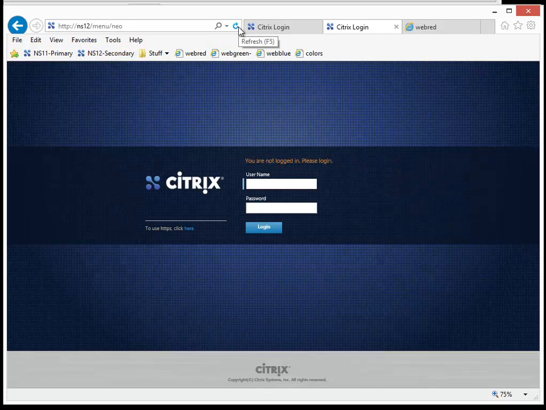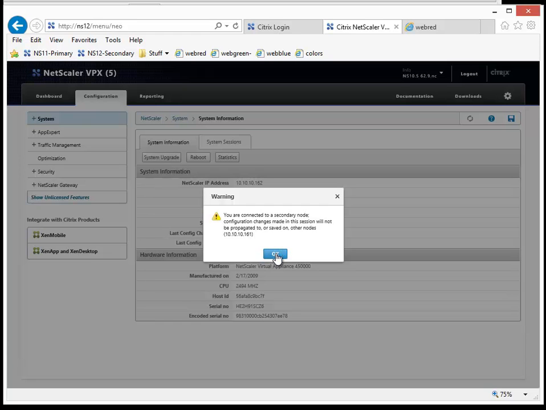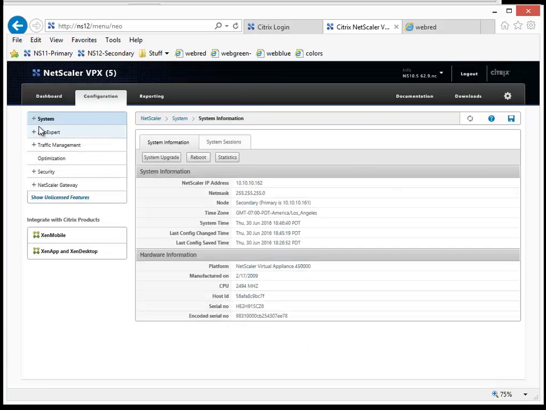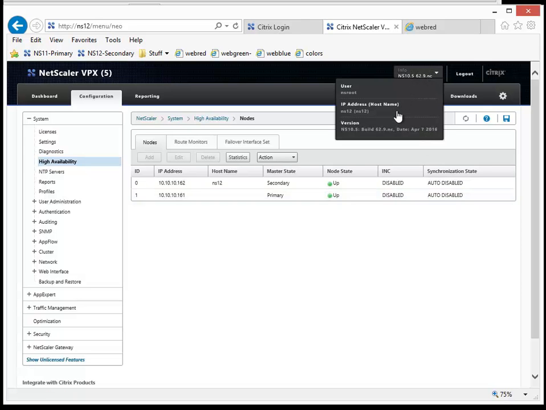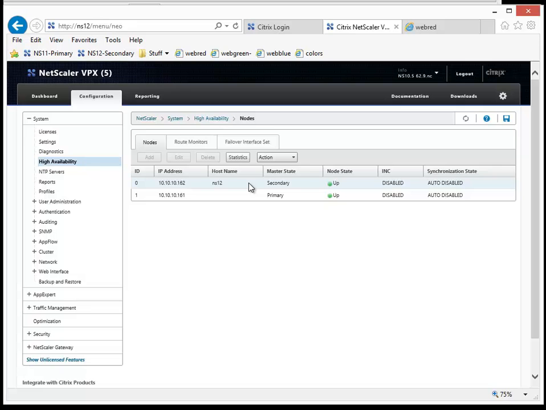Again, in terms of order upgrade, you do this secondary first. We'll log in as NSRoot. It tells us that we're on the secondary node. Let's navigate down to the high availability and see that yes, it says we're on the secondary node here. Notice that also the synchronization state is auto disabled. This is because we're running with two different versions now of firmware. Notice this one has been updated.